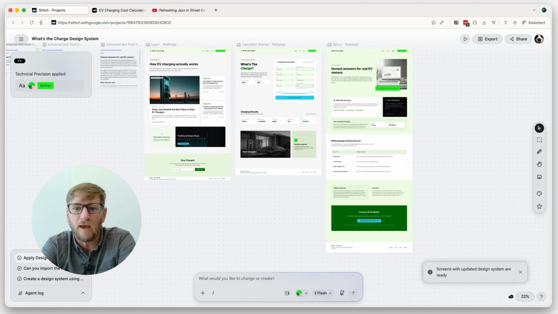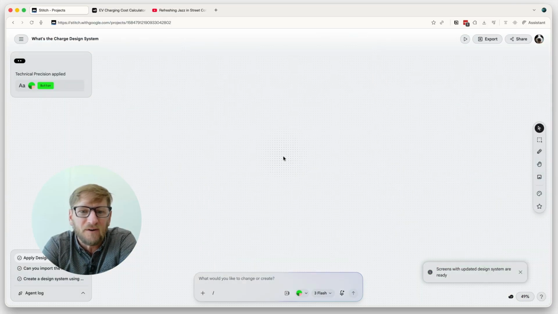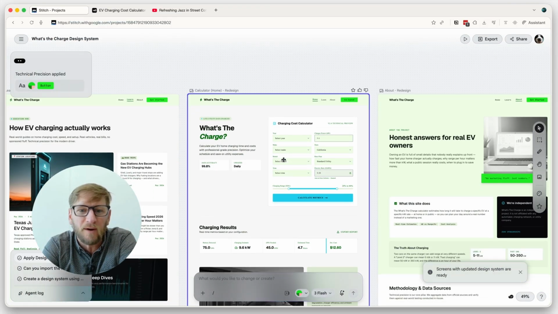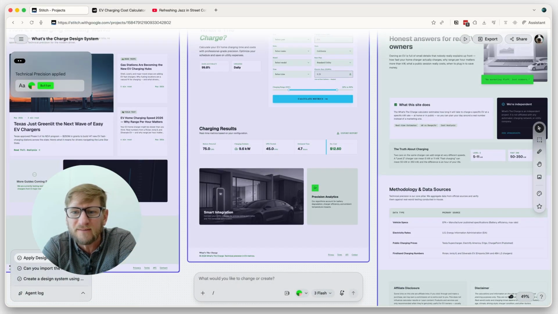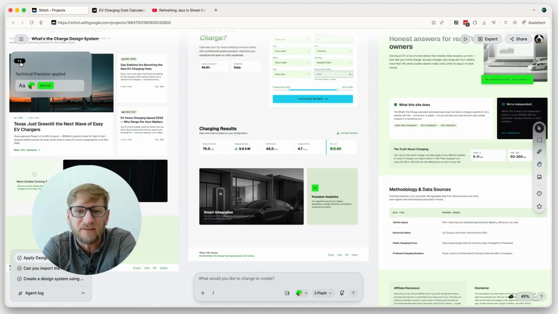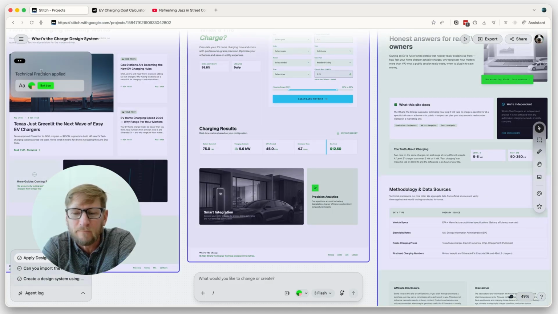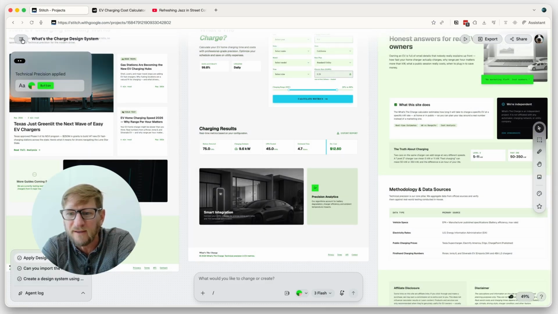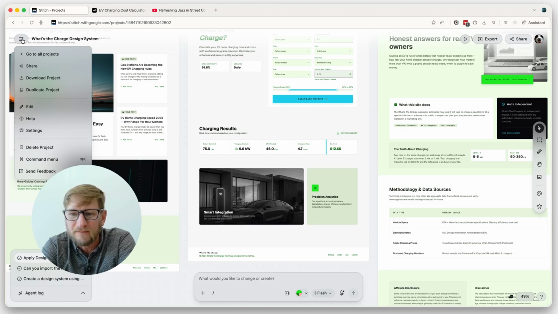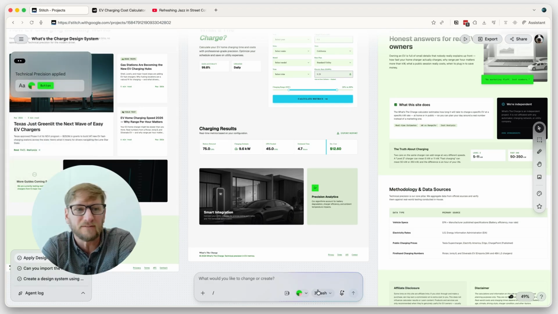What just happened? So technical precision applied button, but it didn't. The button is still turquoise and everything else is weird colors of green, like light green, like light mint or something. That's not what I expected.